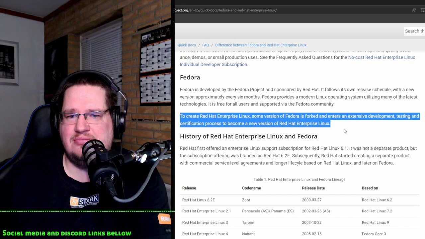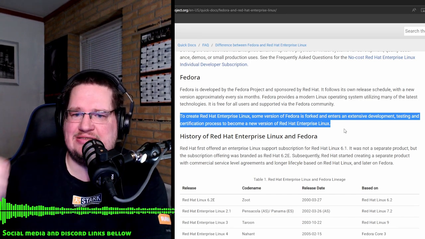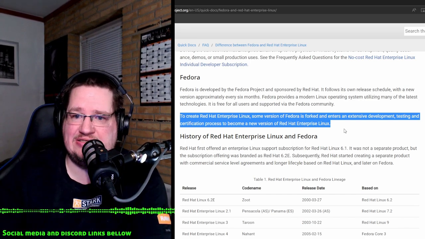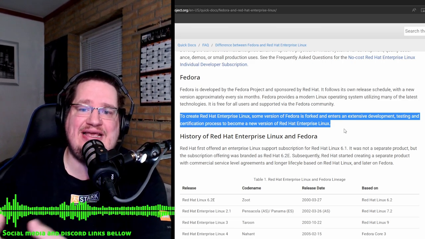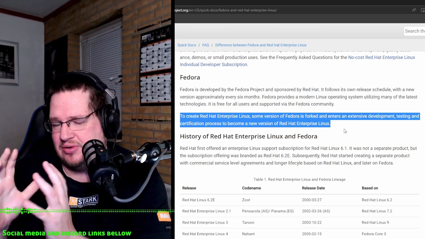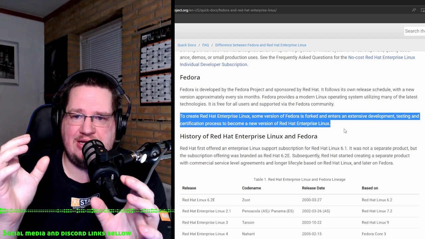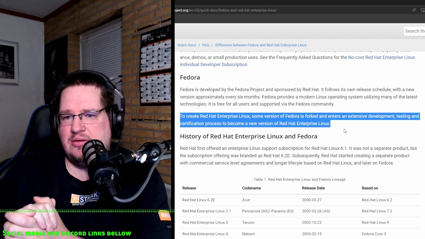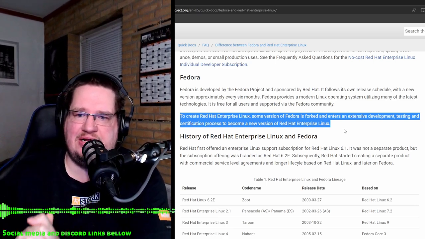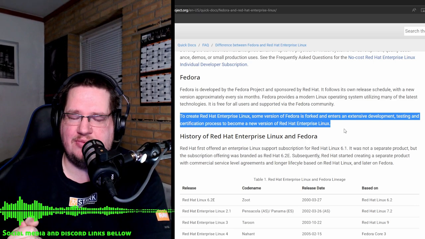So yeah, Red Hat Enterprise Linux is a fork of Fedora, or based on Fedora. That's not meaning that it is Fedora. It's just that they take Fedora and use it as a core system to make Red Hat Enterprise Linux. Remember that people say that Fedora is based on Red Hat, or a fork of Red Hat.